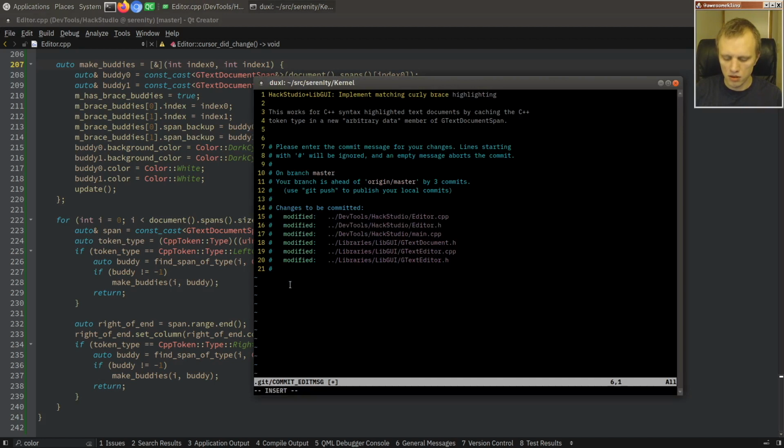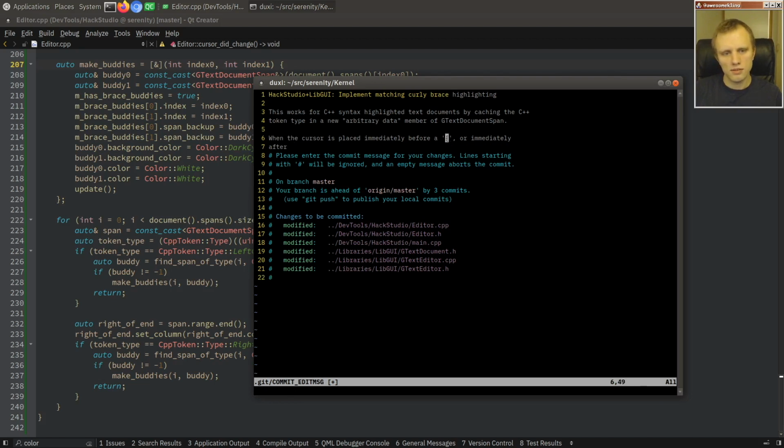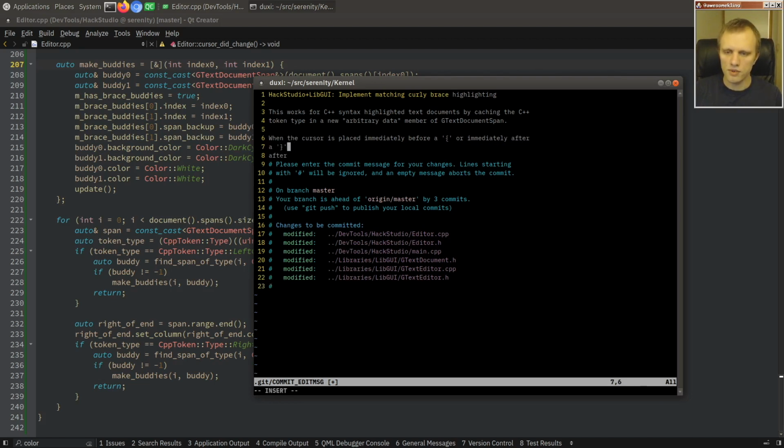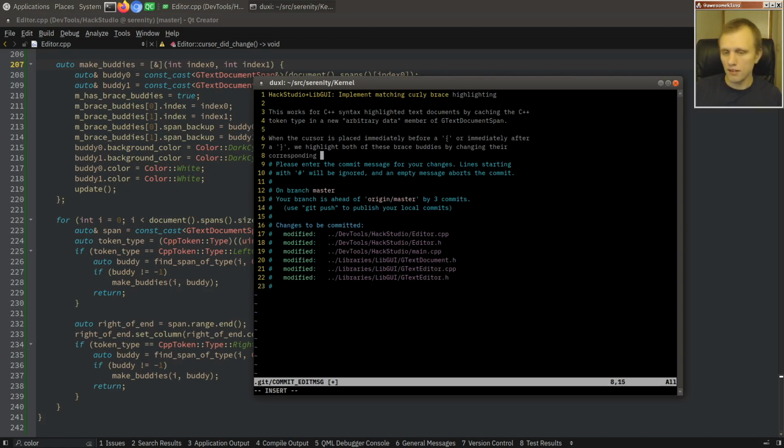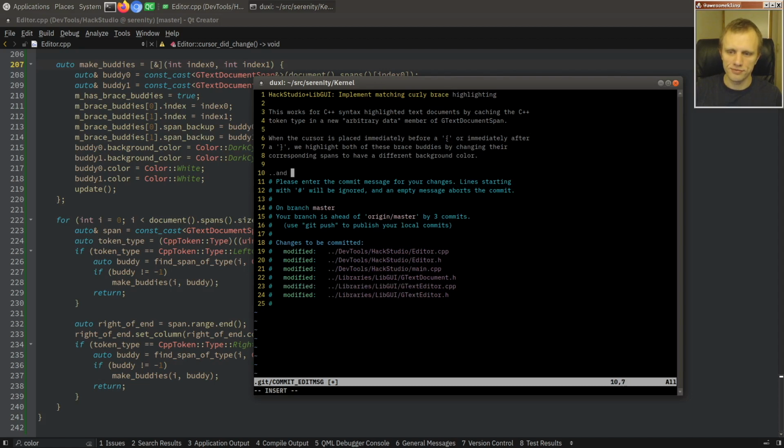That's neat. So when the cursor is placed immediately before a brace or immediately after, we highlight both the brace buddies, both of these brace buddies, by changing their corresponding spans to have a different background color. And gtext editor spans can also have a custom background color.